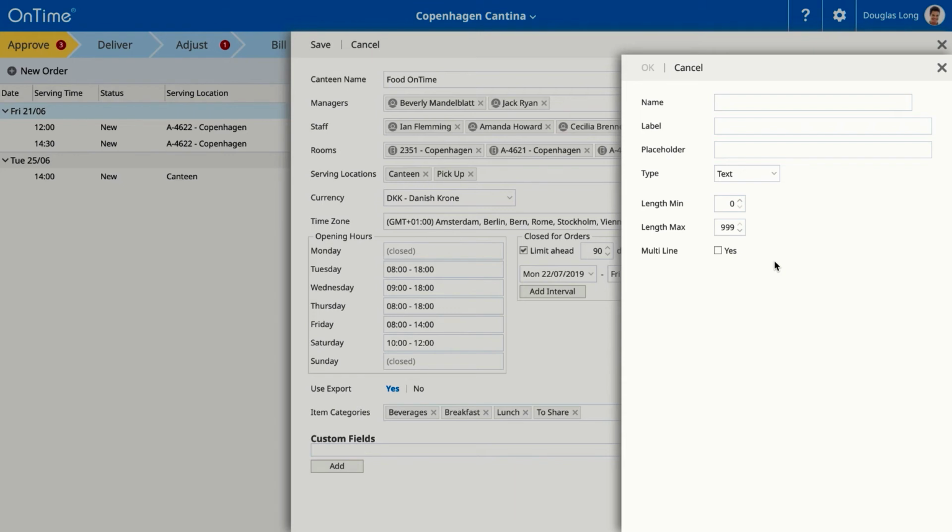The name of the custom field is the name that it has behind the scenes, so that could be comment_from_customer. The name can't have spaces in it, so I'm using underscores. The label is the title that the user sees when they are placing their order. So in this case, I might call it order comments. The placeholder is the text that will be shown in the box in light gray until the user starts writing. So in this case, I will just put comment here.